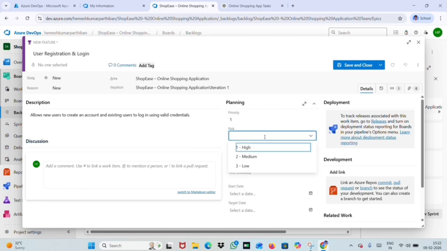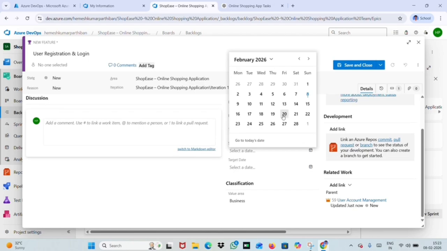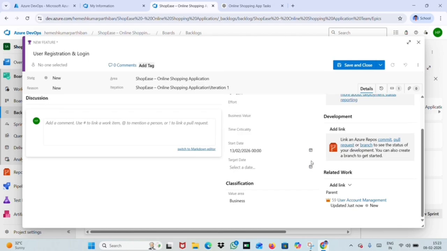After that, you can see risk with the 3 options: high, low, medium. If you give low, you are very clear with your requirements to create this feature. If you are not sure about your requirements, you can go for high. If you know some requirements and some you don't know, you can go for medium. So I know the requirements to create this feature, so I am just giving low itself. And then the start date and end date. To complete this task as you want, you can give. So I'm giving the dates. After that, you can just give save and close.